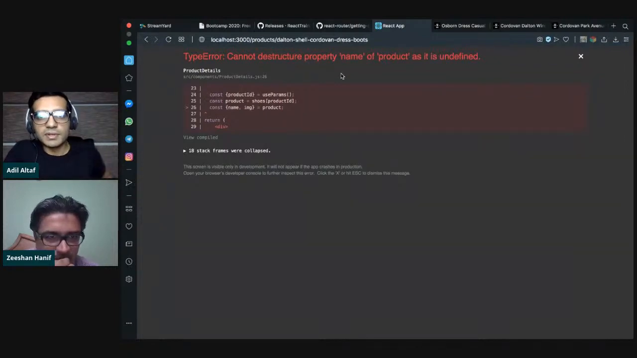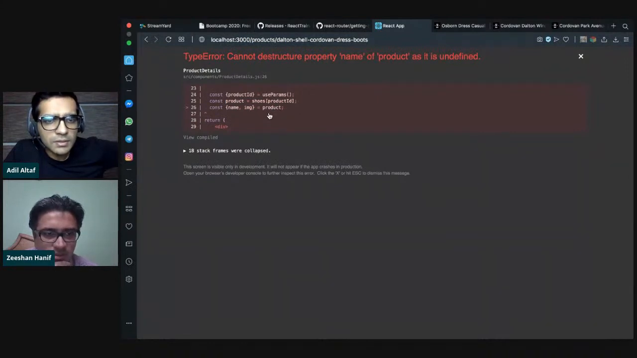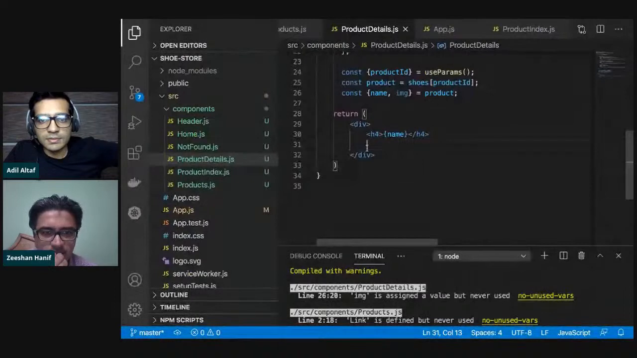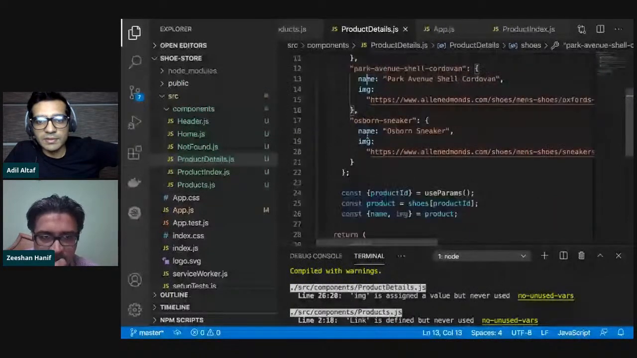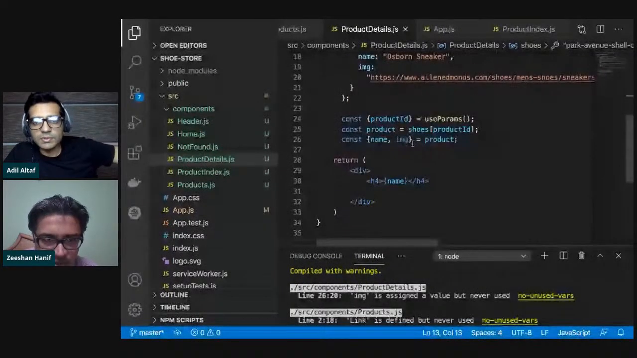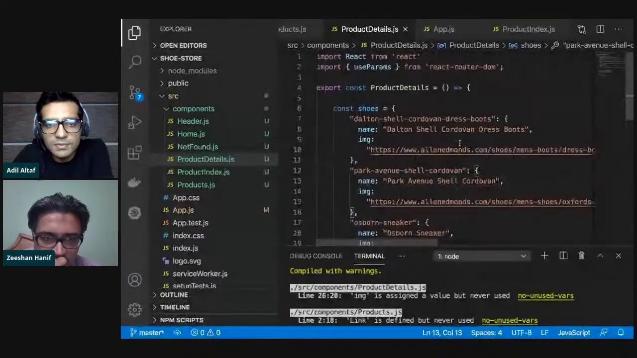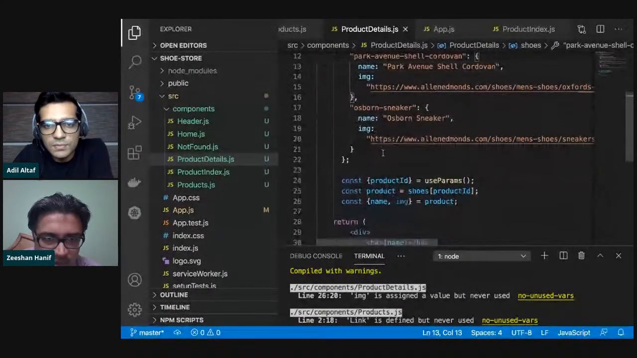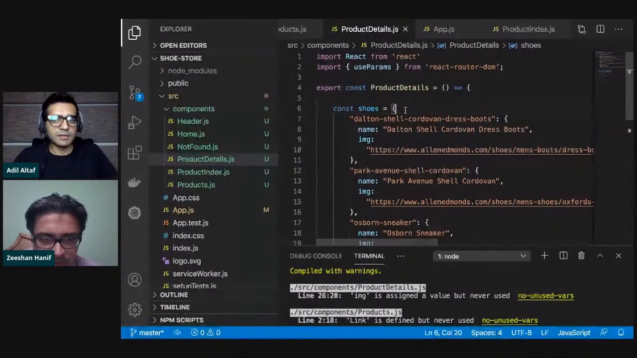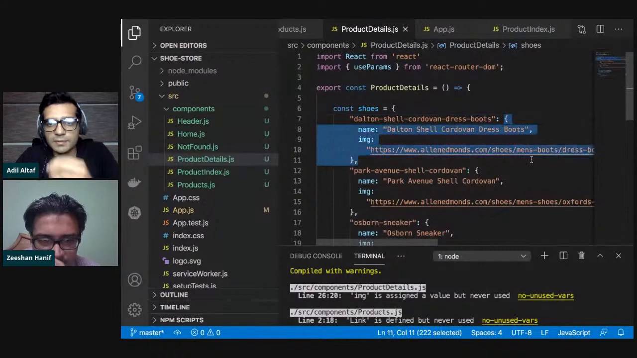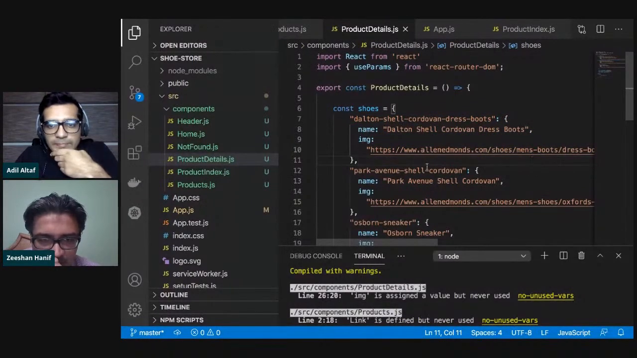Cannot destructure property name of product as it is undefined. Do we have a name property in the object? Yes. Do we have name or title? It's name, we have name. So in shoes we have an object, a key, and then an object as a value. It should work fine.